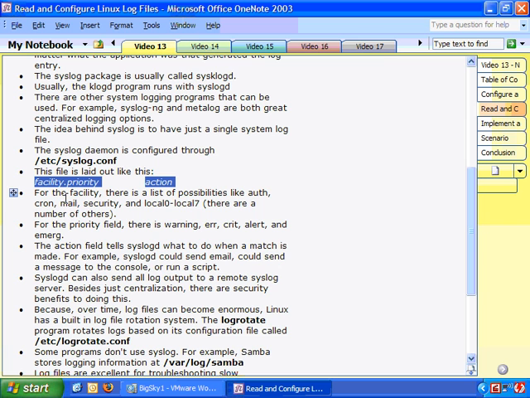It looks like this. You've got facility.priority, tab spaced here, and then action. So the facility means what application essentially did this log entry come from. Examples might be cron, mail, security, and then these local facilities that are essentially customizable. For the priority field, there are different priorities like warning, error, critical, alert, and emergency.